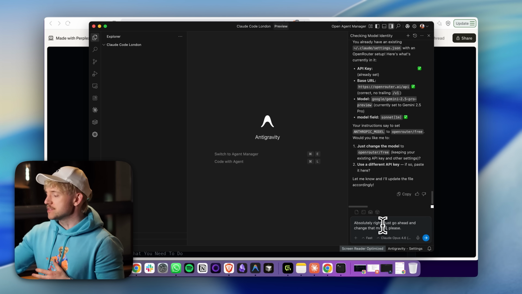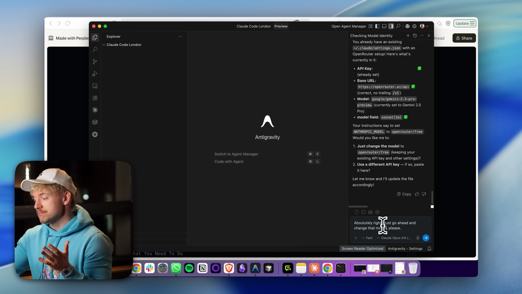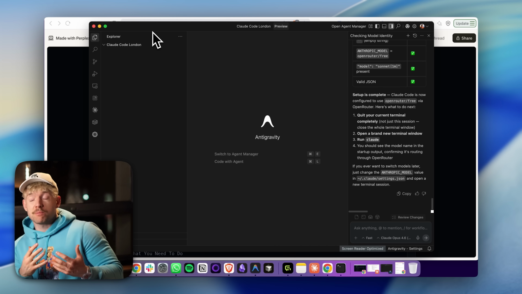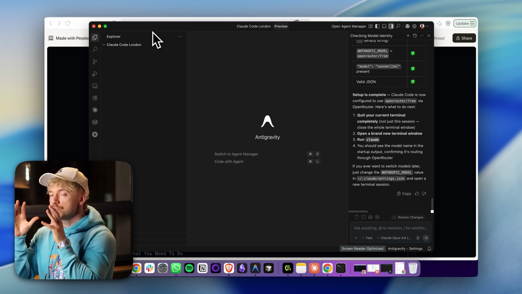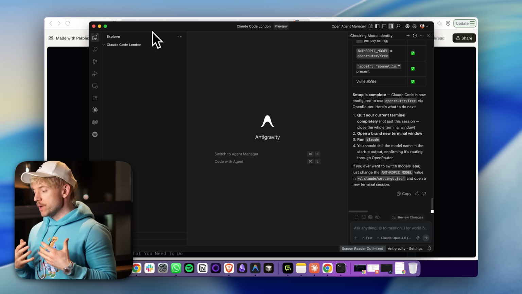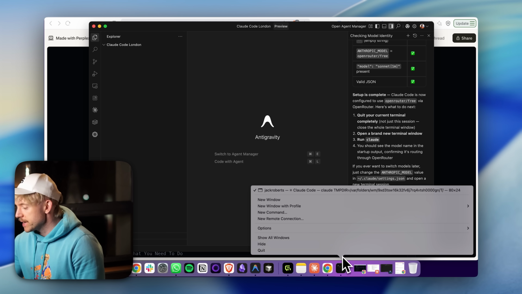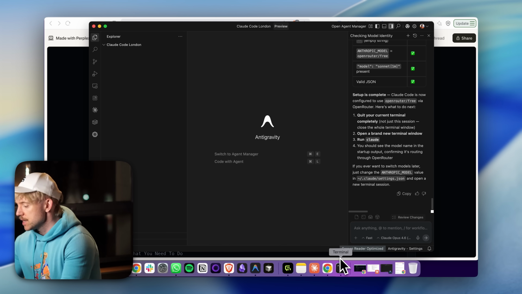And it's coming up, it's asking us, hey, do you want me to change the model? I'm like, yep, go ahead and do that, please. And now that's done, everything's been transferred over just by copy and pasting. Now what we have to do is shut down and close the terminal and then reopen it once again for it to take effect. So let's go ahead and do that and open it again, which is fantastic.